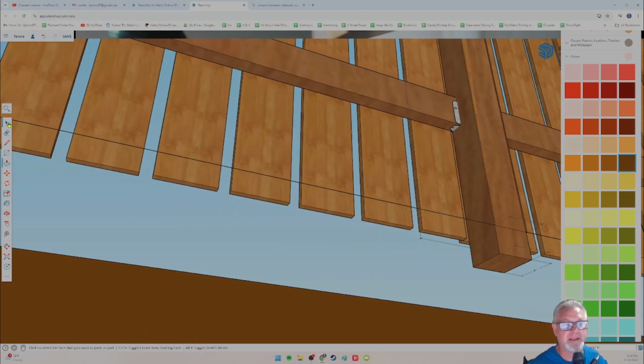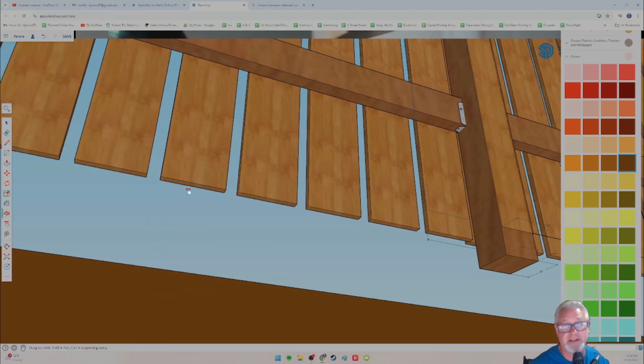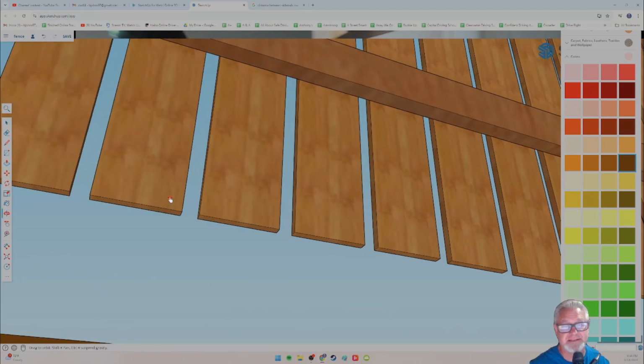Oh, and there's that line again. I do think that's part of the ground or something, but we're going to clean it up because we don't need it. Let's explode it again. You want to absolutely know what you're deleting, or it'll delete more than you want it to delete.